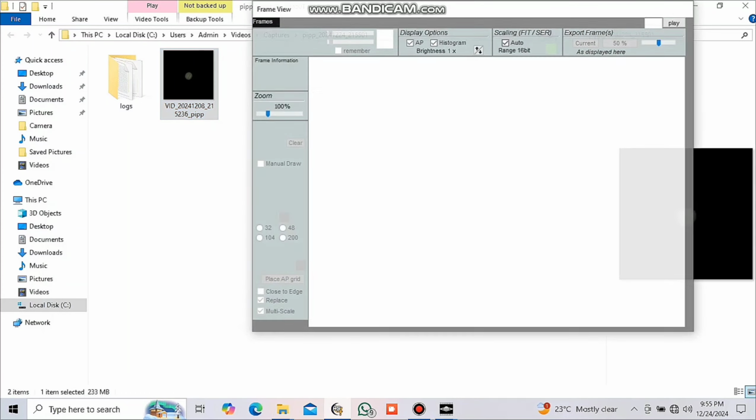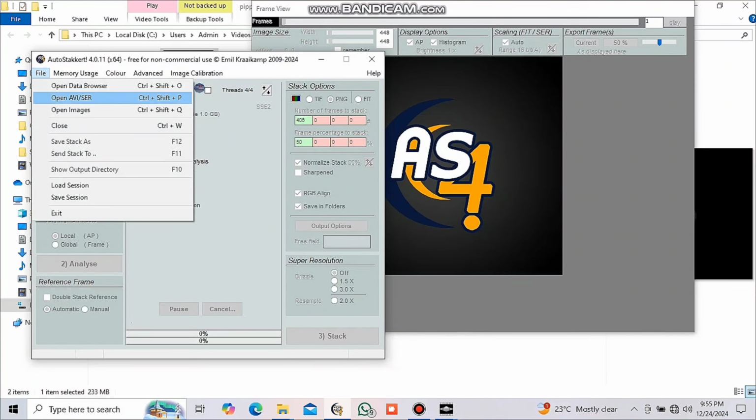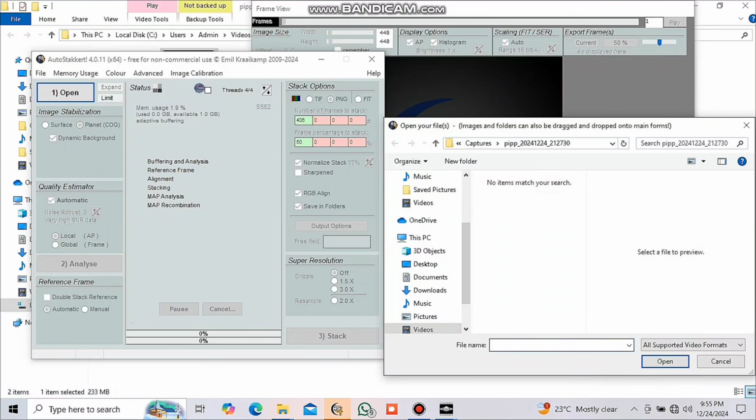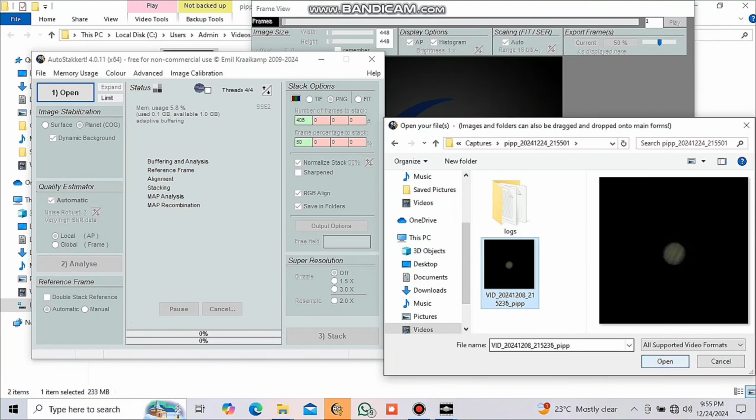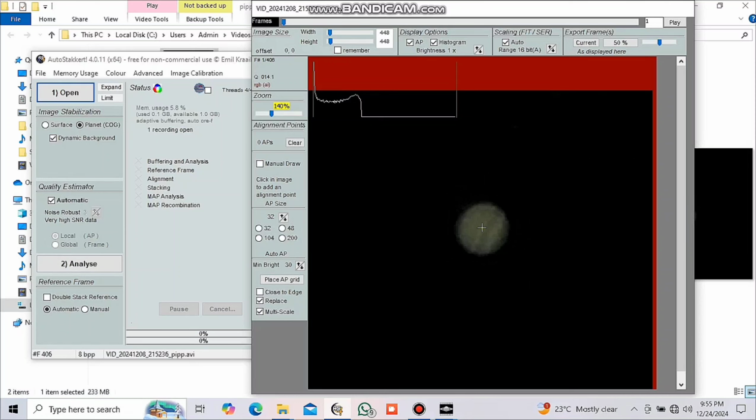So for that, I'm going to open the application here. I'm going to open the file. So I've opened the file here. So there are two windows here. One is for processing and other is for viewing the image or the video. In the image stabilization, click on planet COG, then click on dynamic background. Then in quality estimator, click automatic, then click on analyze.